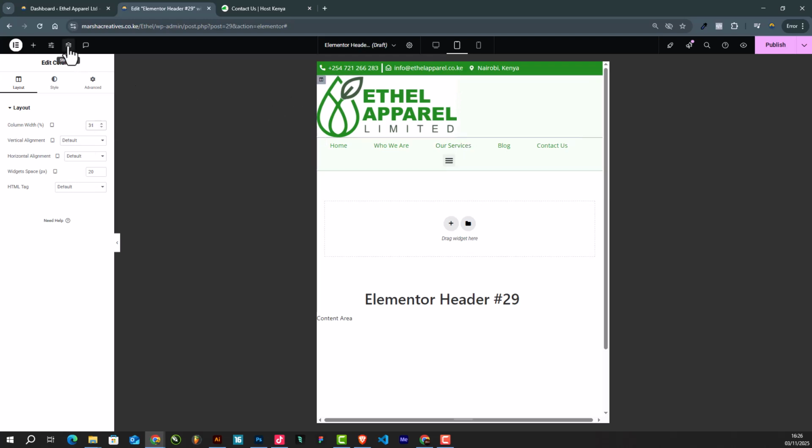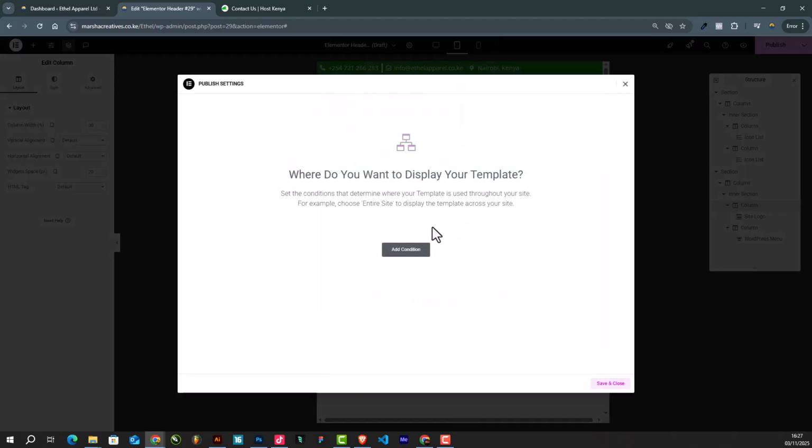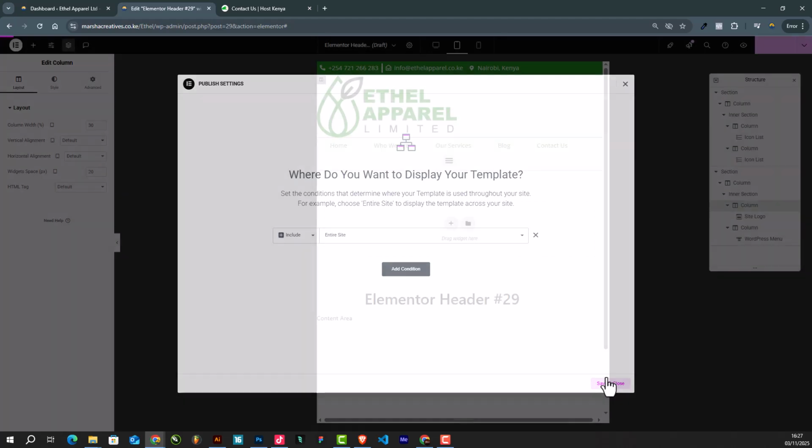So let's see why. Go to structure. I have my inner section over here. The left column is 31 instead of 30. It's 30, but still it's not behaving. Let's publish that. So the publish is just click on add condition, don't change anything, and say save here.